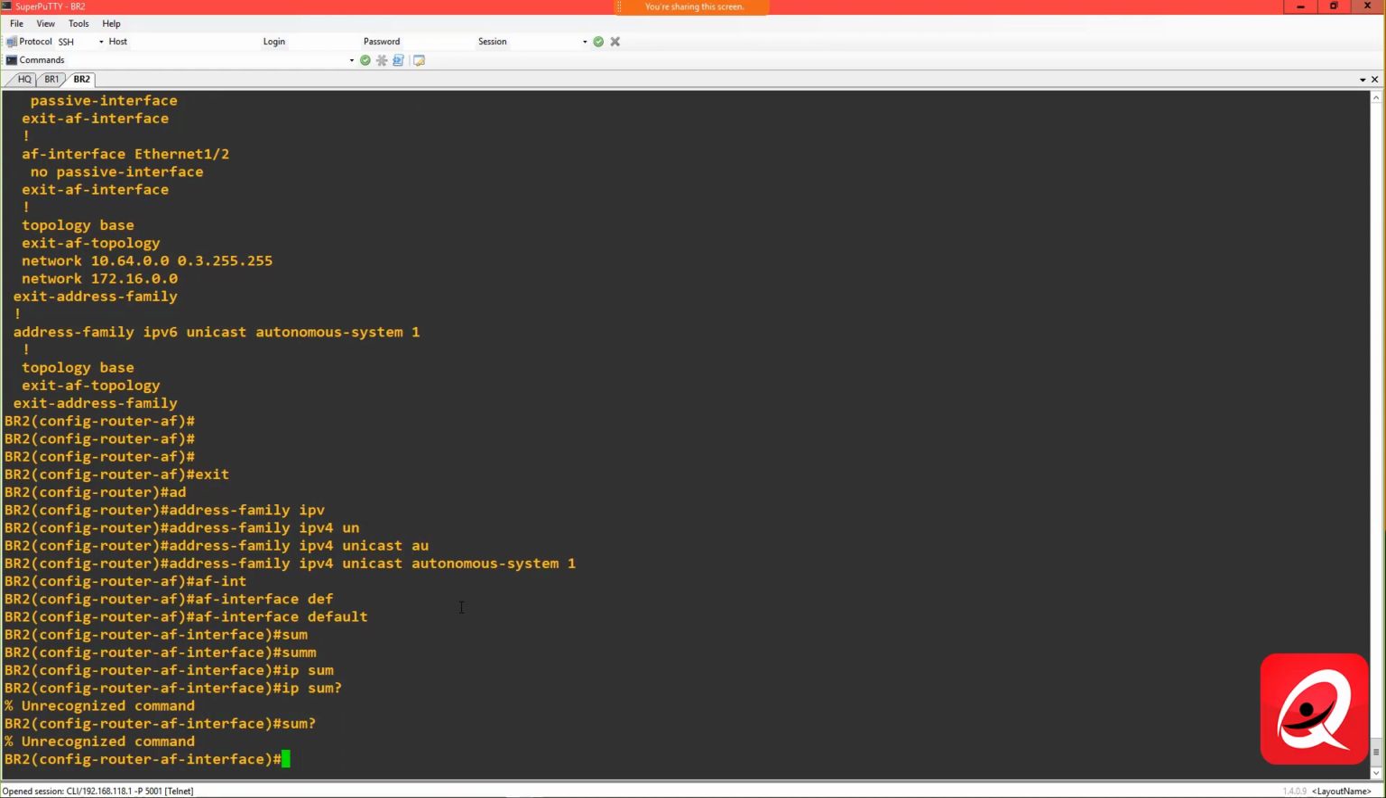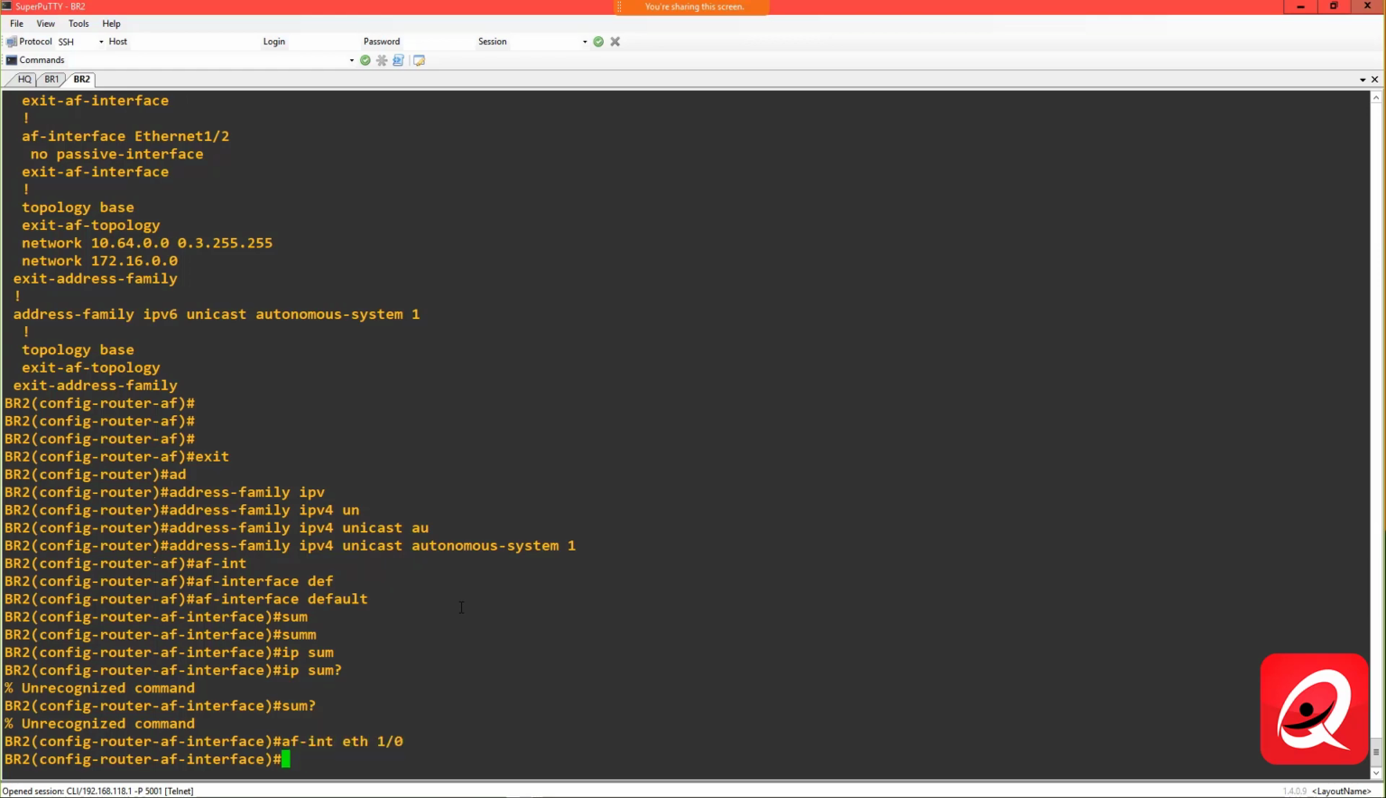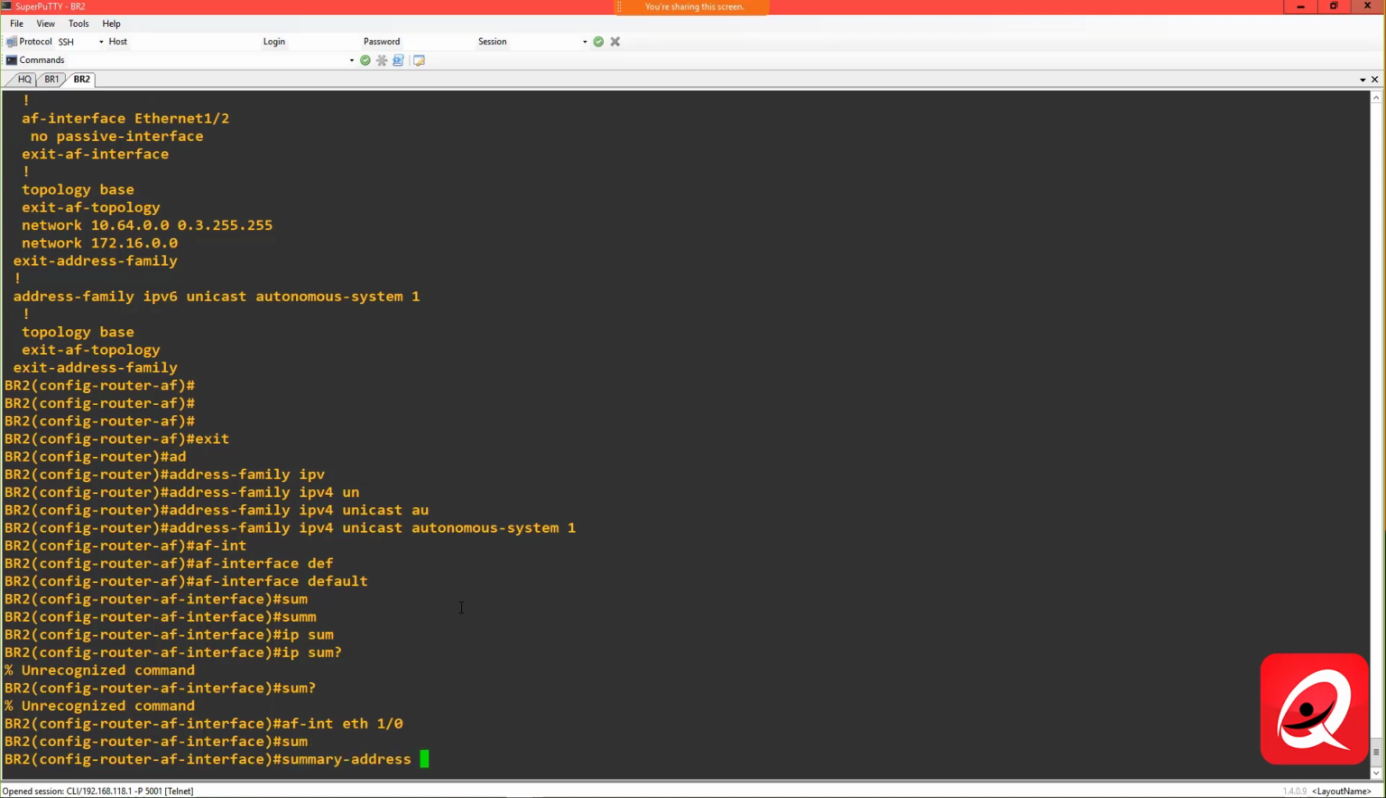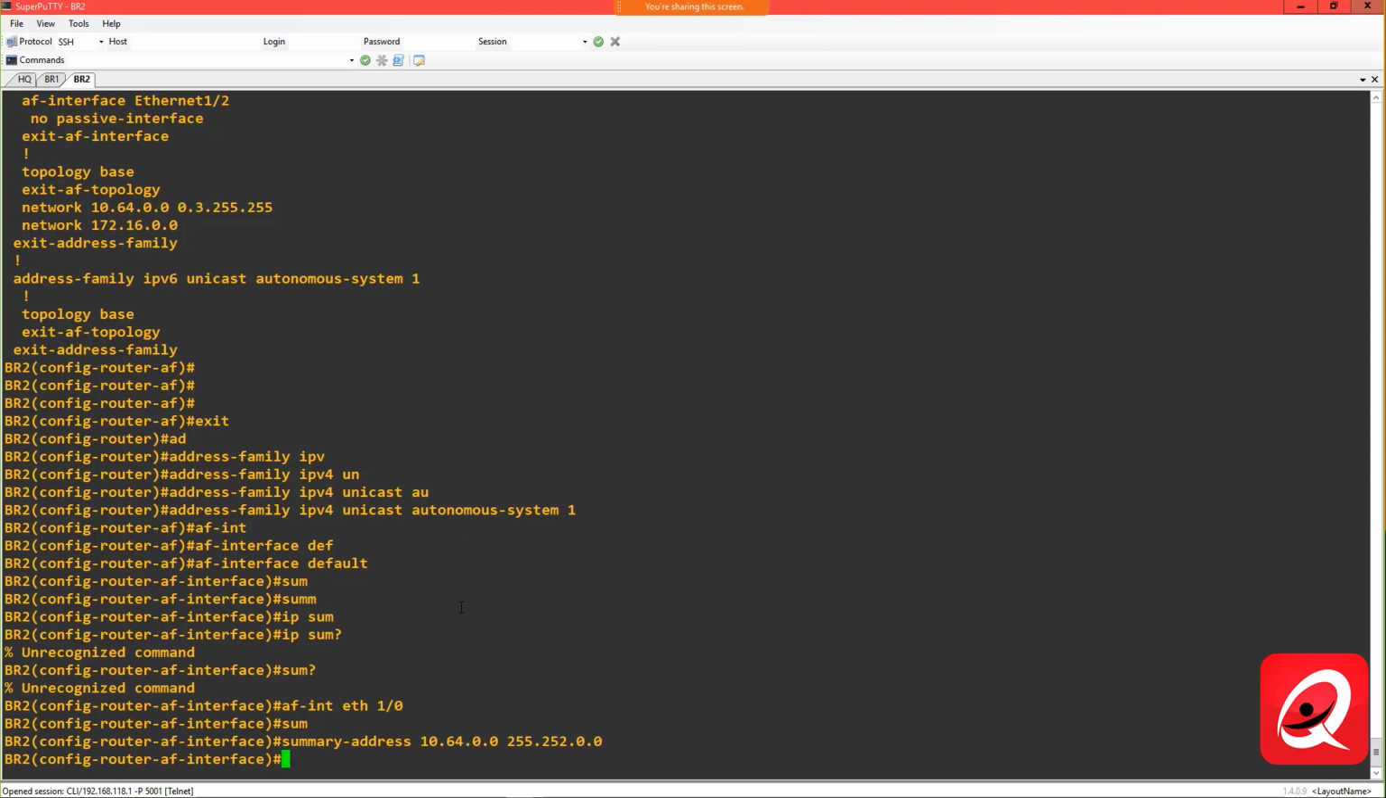Maybe it won't let me do a summary under the default. Let me try it under AF interface Ethernet 1.0. Summary address. Yeah, so apparently it doesn't allow me to do the summary under the default. I thought it would, but it doesn't. So in this case, 10.64.0.0, 255.254. Actually, we need a 252 in this case, 0.0.